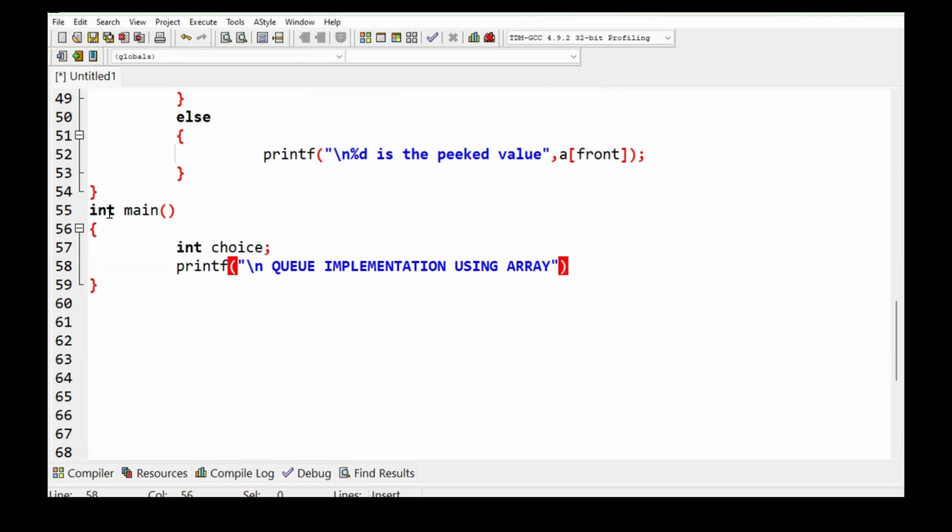This is for only output format. We are writing printf, new line. One option is for enqueue, then two for dequeue, then three for pick, then four for display.